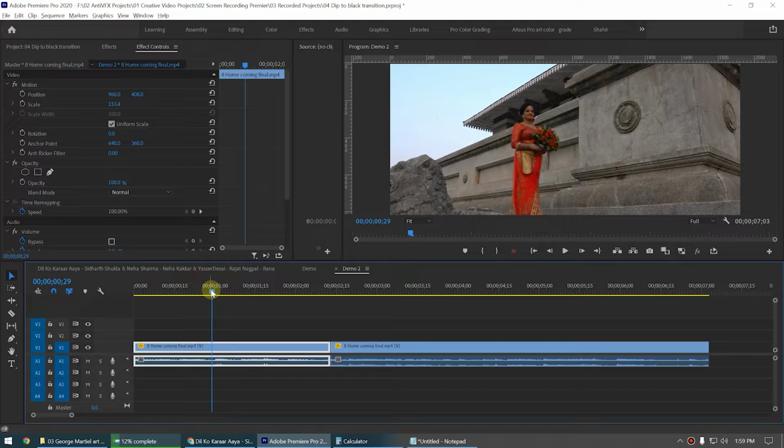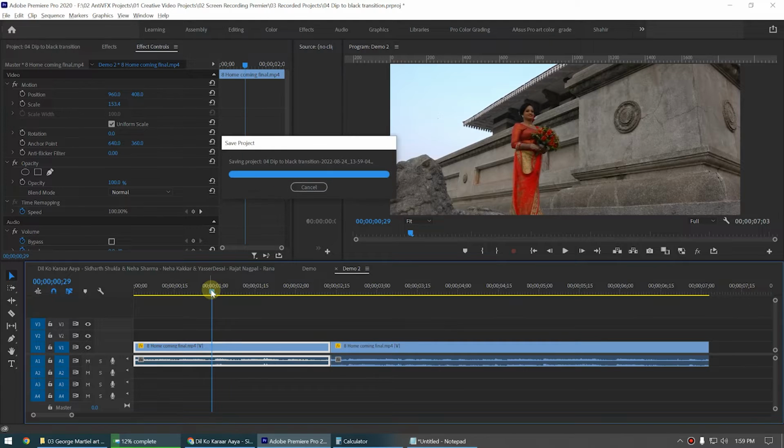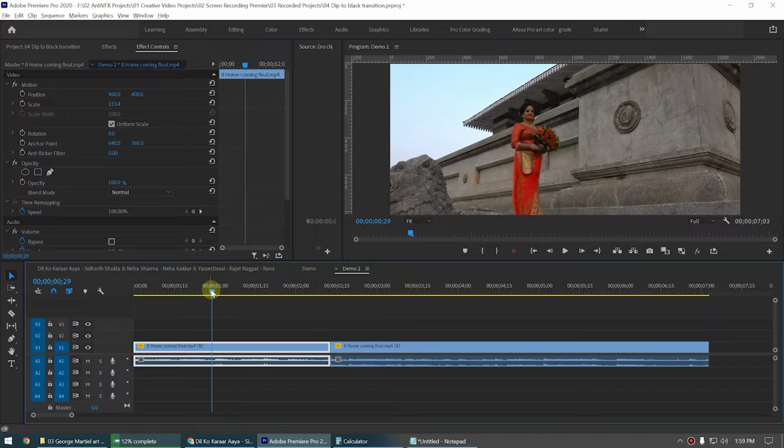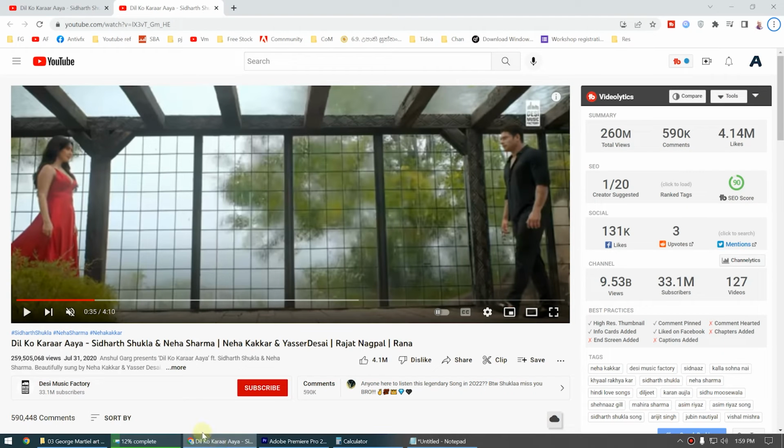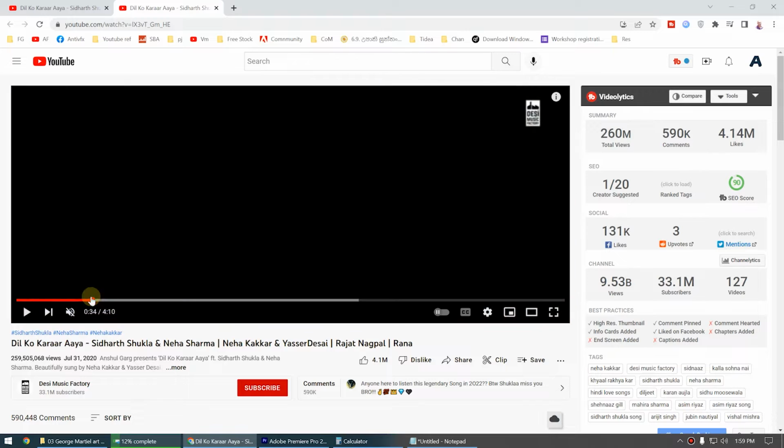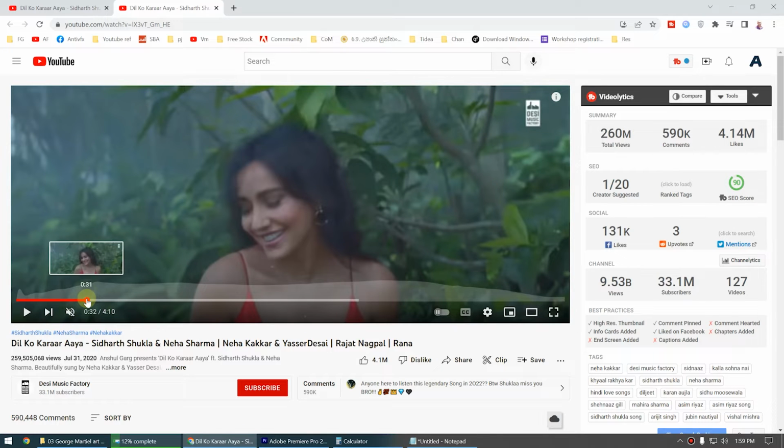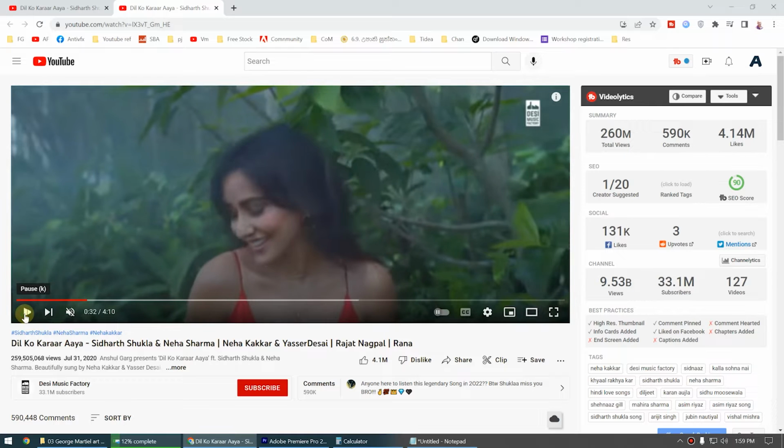I think you learned a lot of things using this example. You can practically use these things when you are editing inside Adobe Premiere. So let's take a look at what else we can learn from this video. Here I'm going to show you a simple dip to black transition. Let me play this for you.